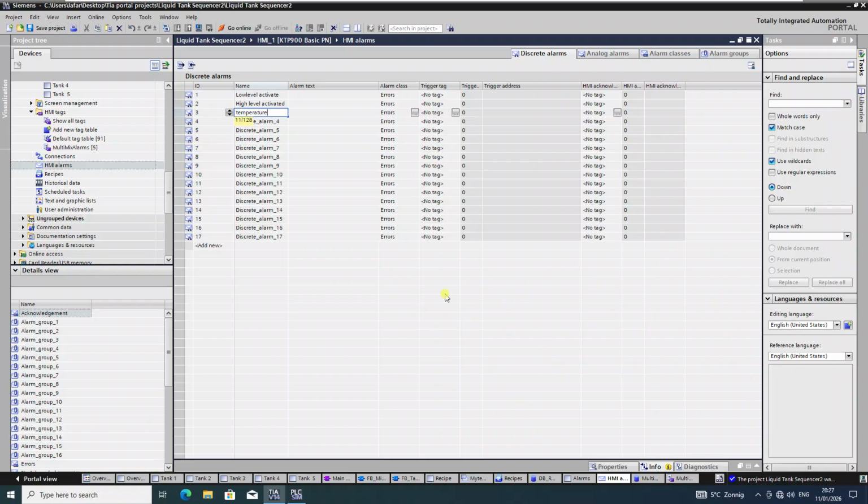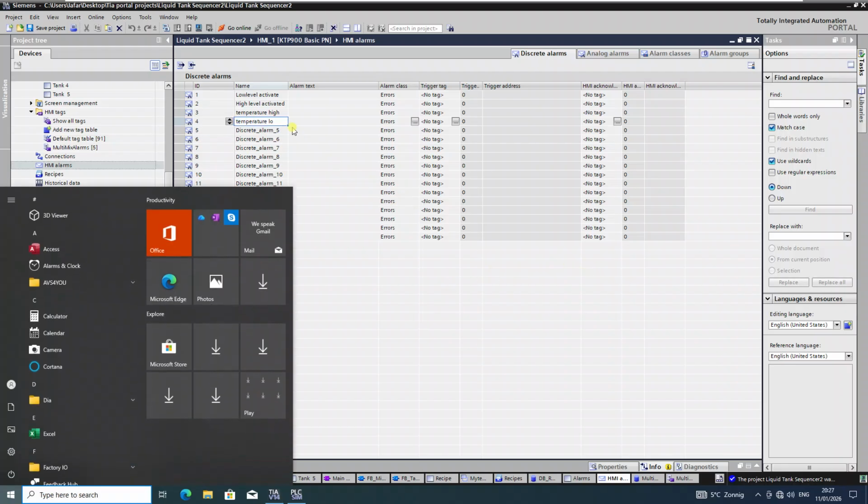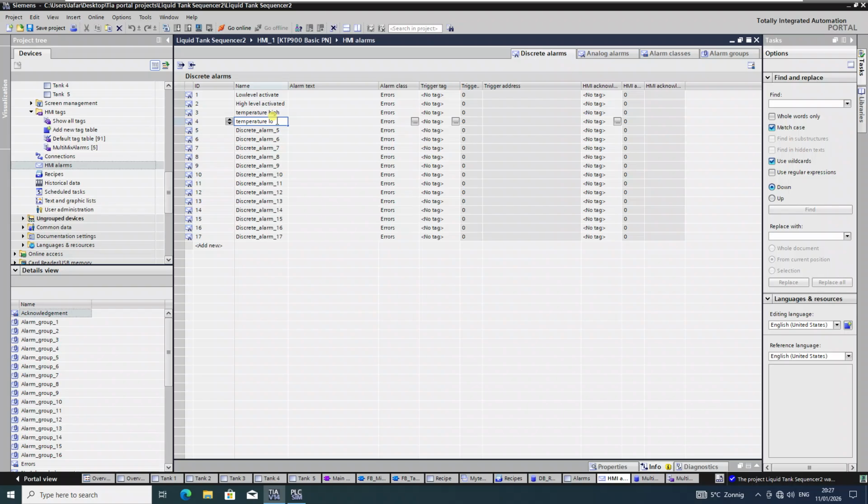And temperature high, temperature low, and now manual mode activated, filling pump, filling tank 1 activated.